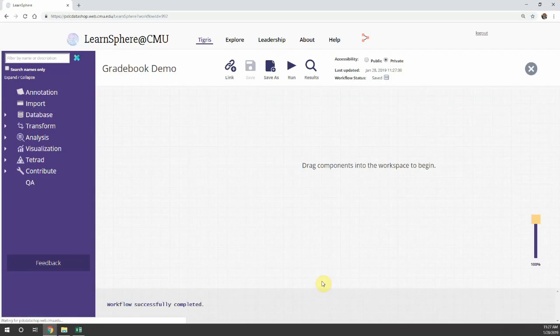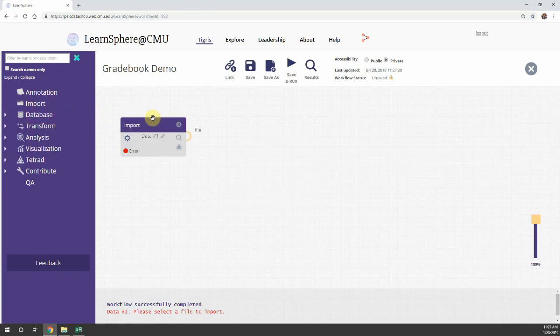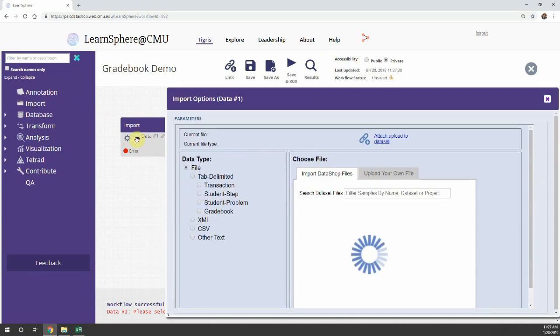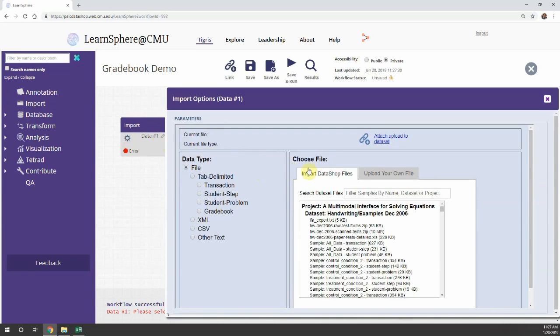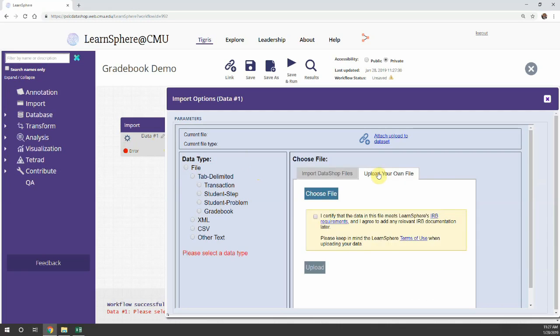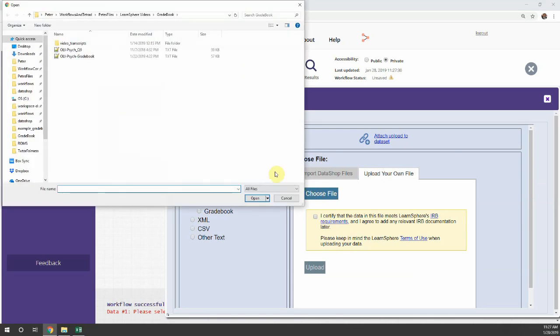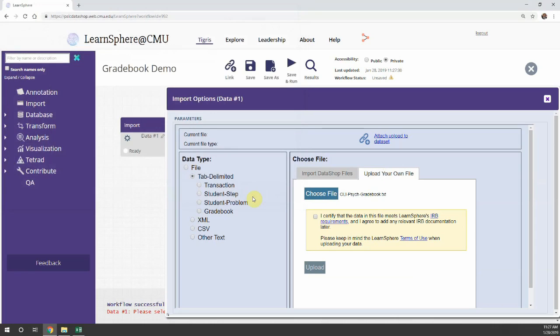The list of various components in Tigris is found on the left here. We're going to start our workflow, as most others start, by importing some data. I'll drag the import component into the workflow, then hit the gear icon to open its settings. I'm going to upload a data file from my own computer, but please notice that the files that I have access to in DataShop are listed here for convenience. My gradebook is tab delimited, so I'll select the file and upload it. The file is ready to be uploaded, but it won't be imported until I run the workflow.